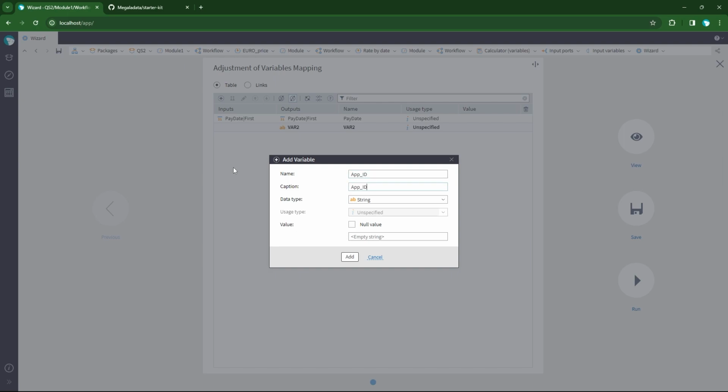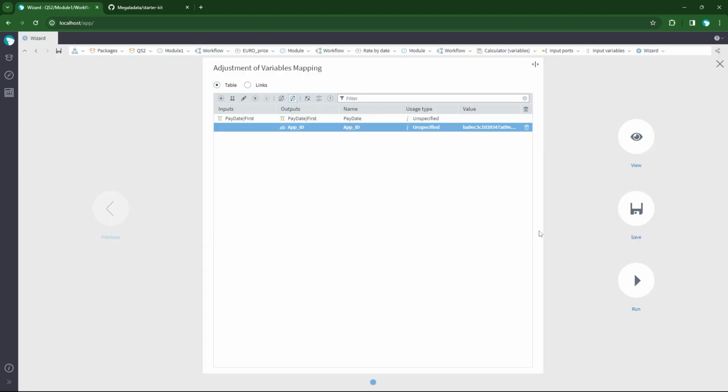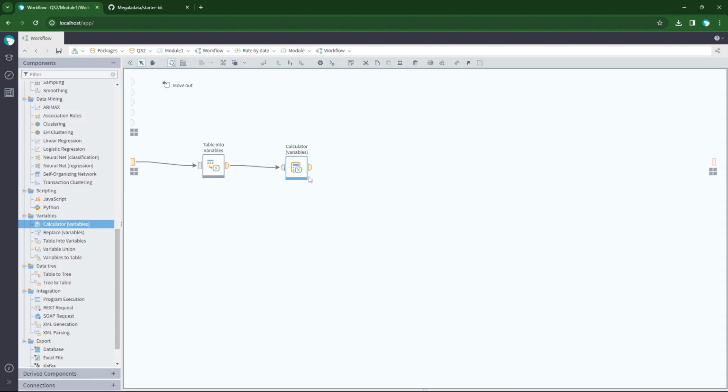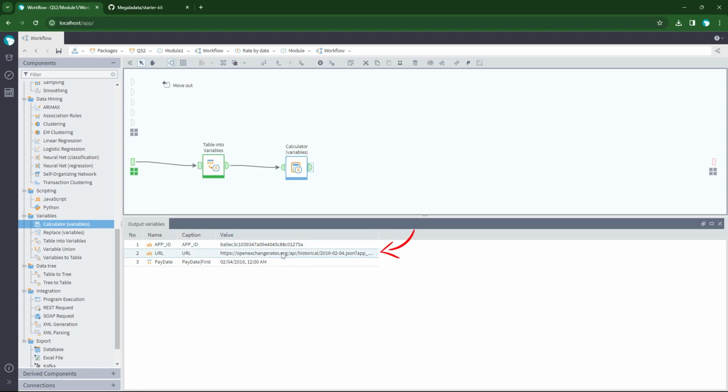We will be accessing the conditionally free web service openexchangerates.org, link to this web service in the description. To find out the exchange rate, we need to assemble the necessary string for the GET request. First, we need to add a token for access in the input port of variables. Create a field with the text of the GET request.